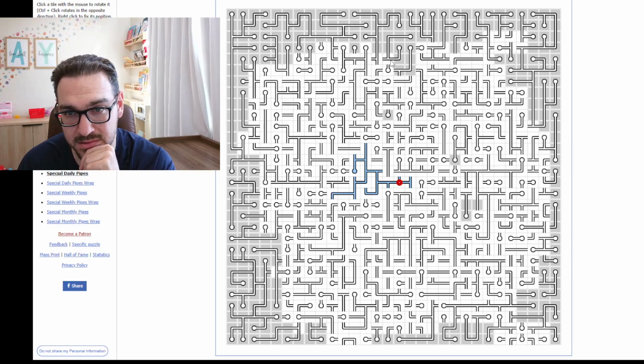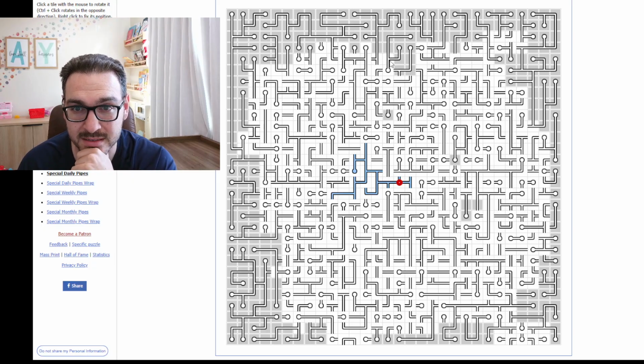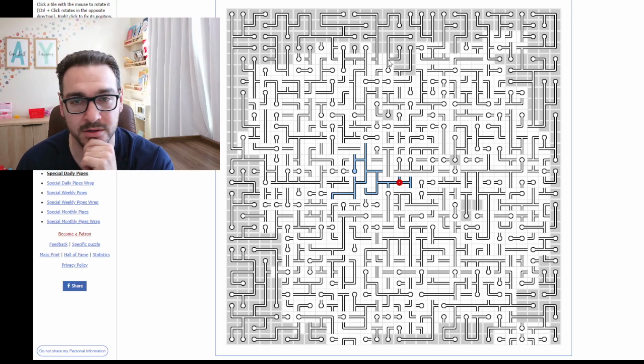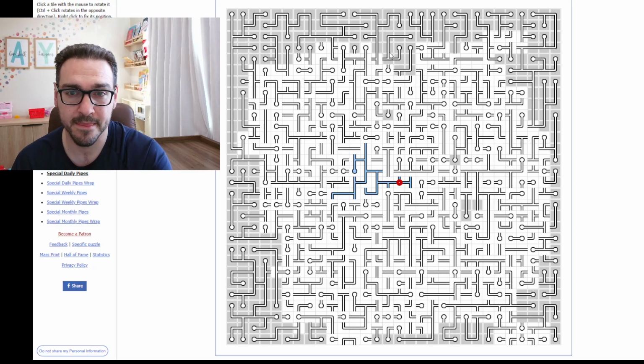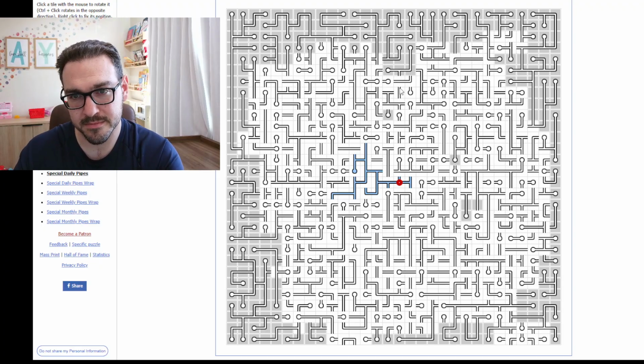This needs... It can't be like this, because it'll lock in that shape. This needs to be there. This needs to face down. I don't know which way this needs to face.